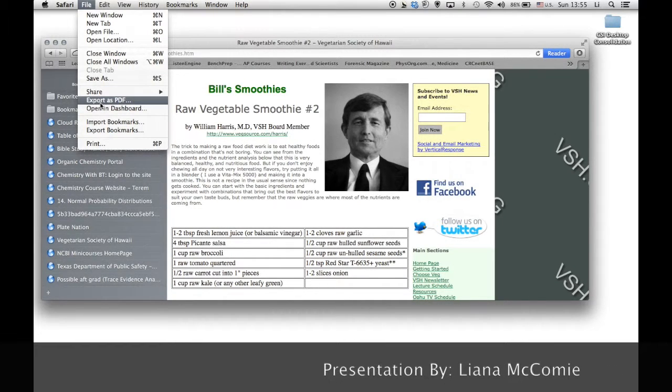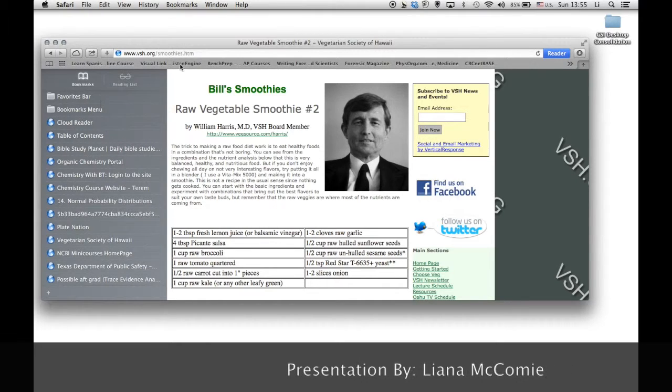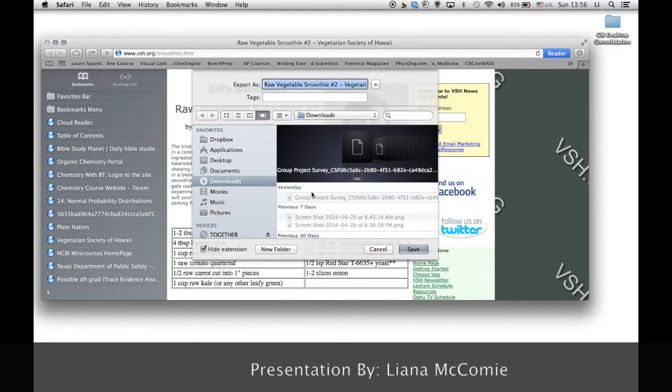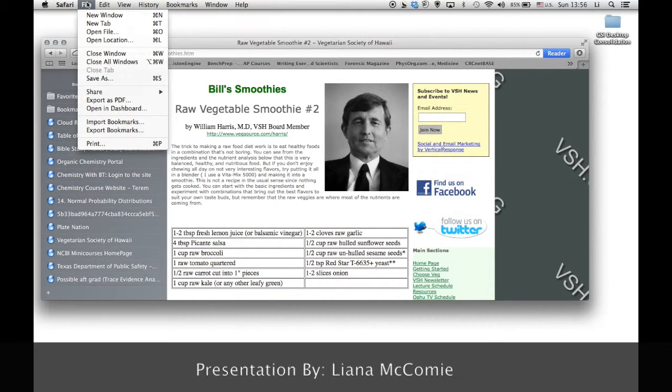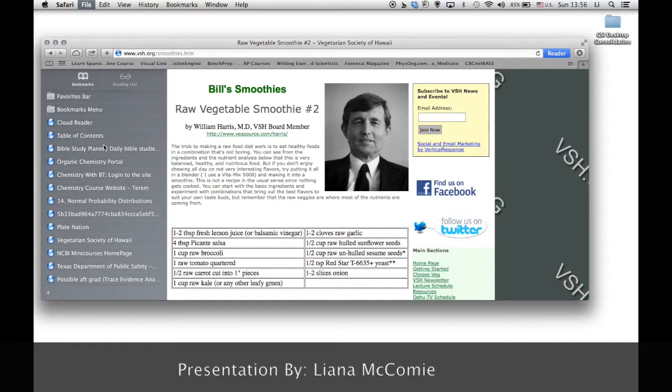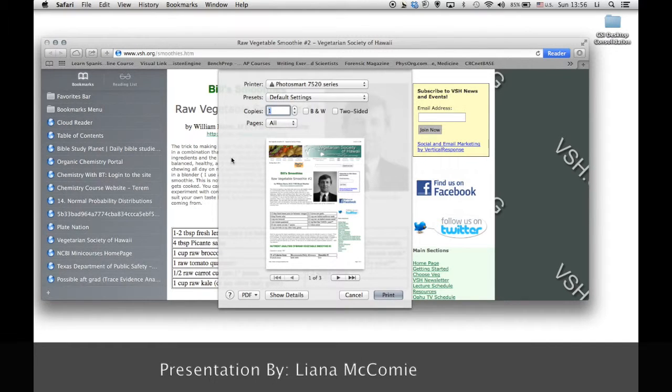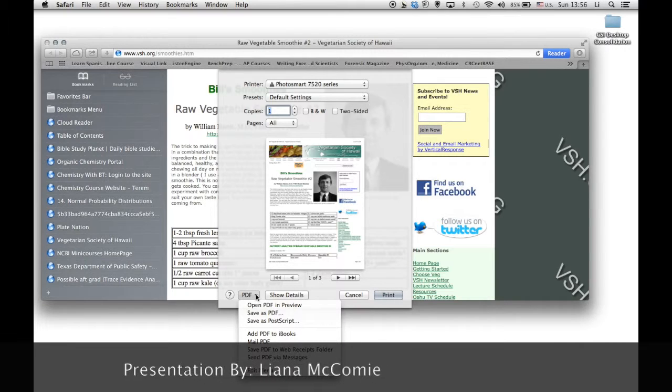So you can export it as a PDF. You just click on Export, Export as PDF. And you can save it wherever you want it. Or you can go to Print, which works very similar. You can see this PDF button here. You can save as a PDF or just open it in Preview, then save it as a PDF.